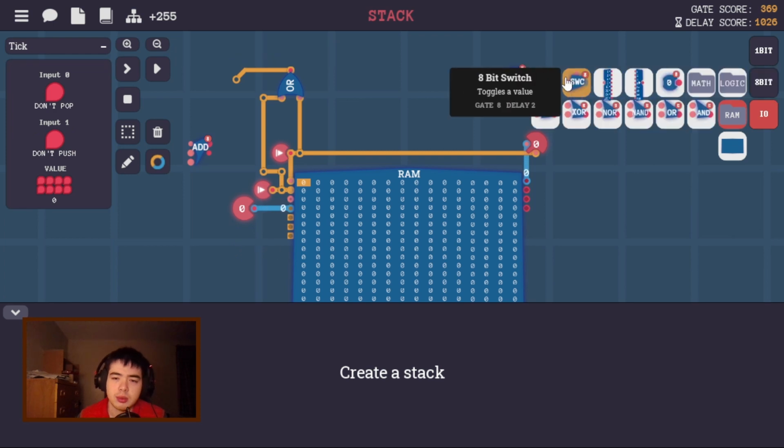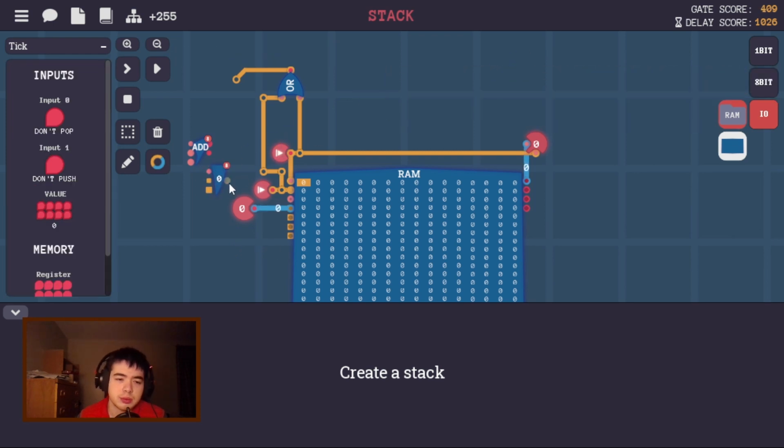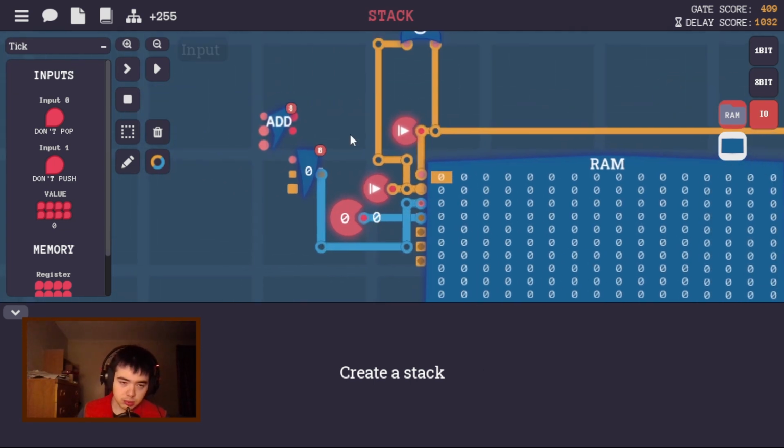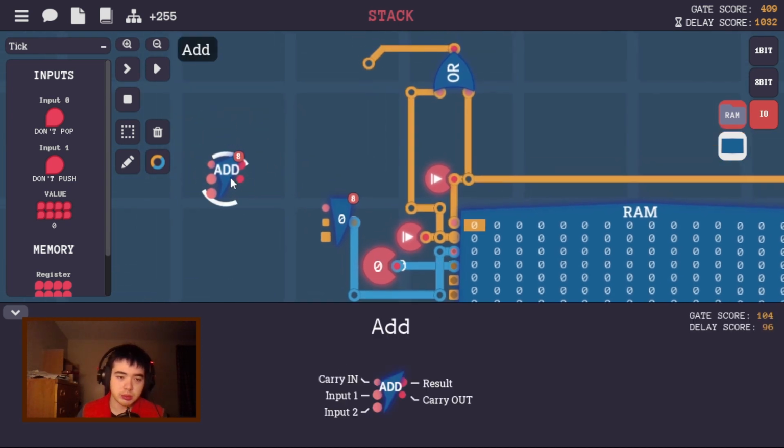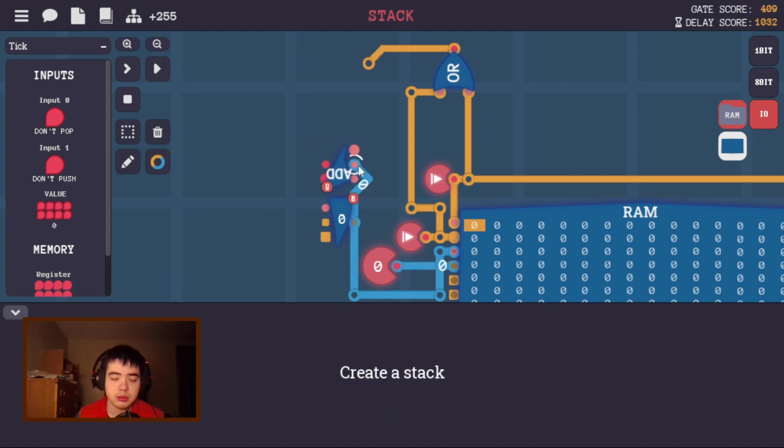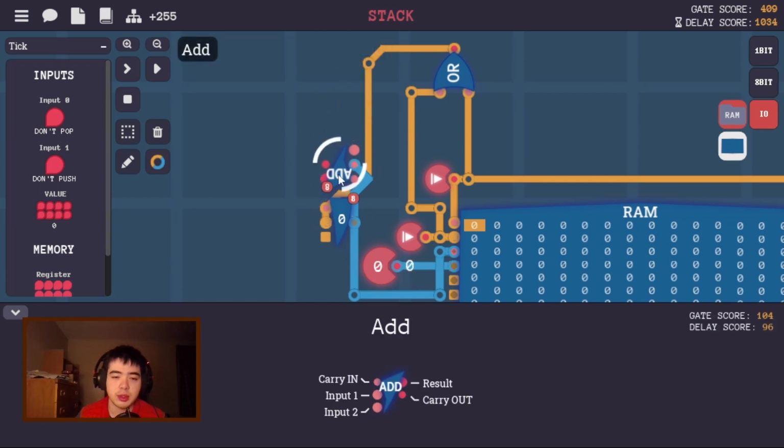Oh, hang on. We'll connect this to the address. Okay. Turn this upside down. Load and save. Oh god, this is a little messy. Okay, the point is, when either of these are on, we'll both load and save simultaneously.